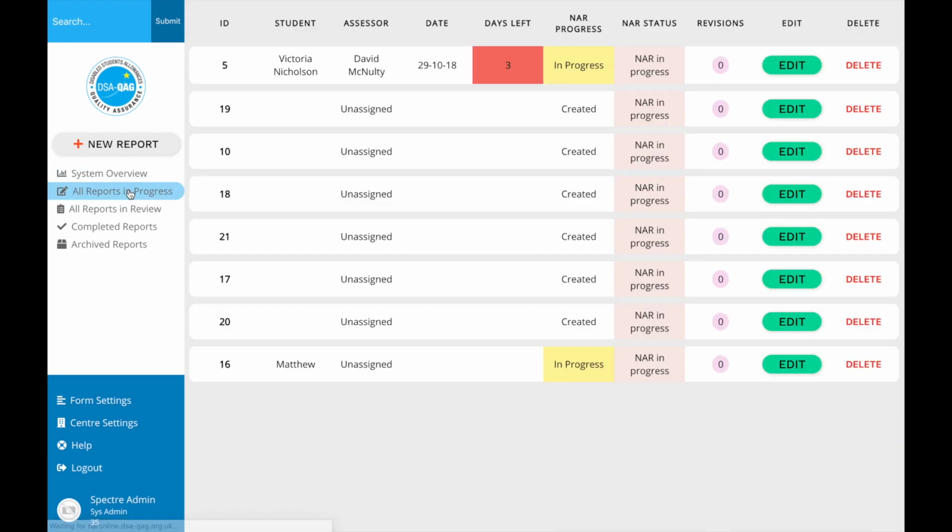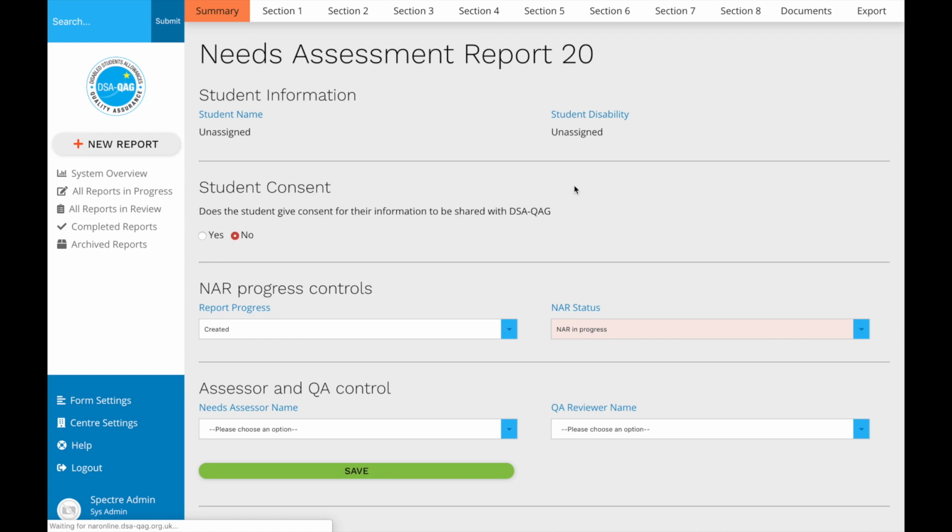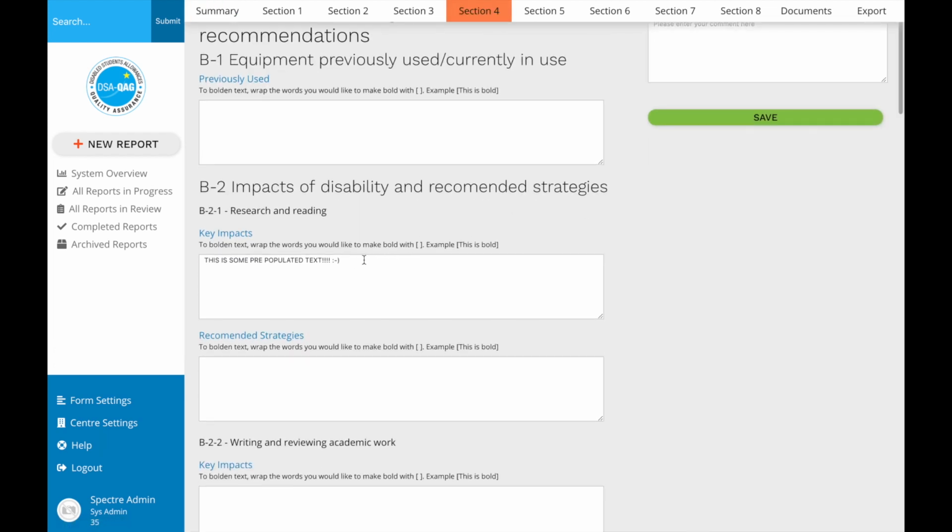But if we go to all reports in progress and we go to report number 20, the one that we looked at previously, and go back into section 4, you'll see that that change hasn't appeared here. That's because when you update form settings, it only puts the changes you make into new needs assessment reports that have been created and will not update old reports. This is important so that we're not overwriting information on old reports that may have been important then but has been changed now.